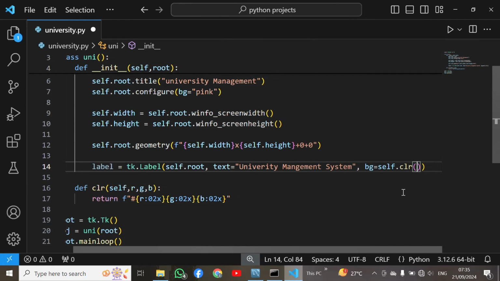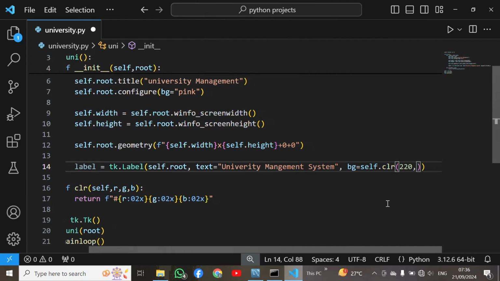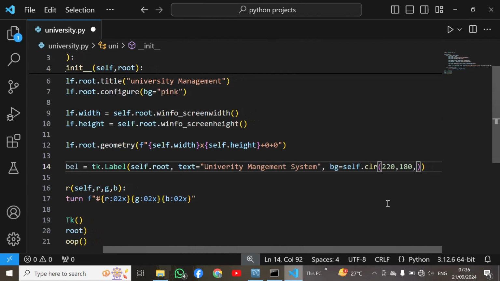So first is red. Here I will set 220. You can use from 0 to 255. So this is the range, so it will become total 256 values for a single color. For example, here we have red, so I can use a maximum of 255, starting from 0. I am going to use 220 for red, and because our first is red and second is green, here I will use 180 for green, and here I will use only 100 or 150 for blue.